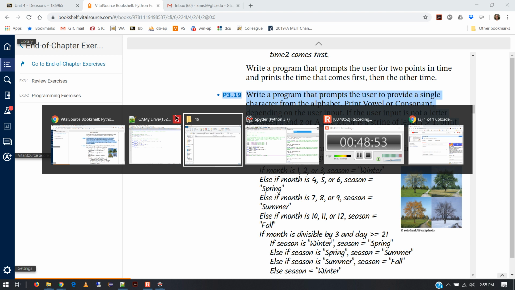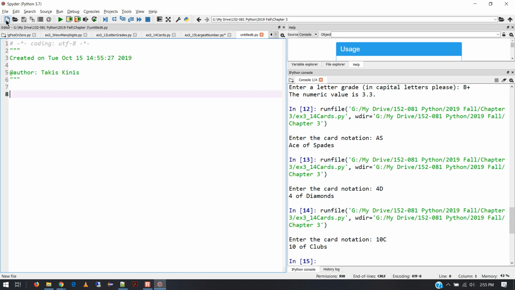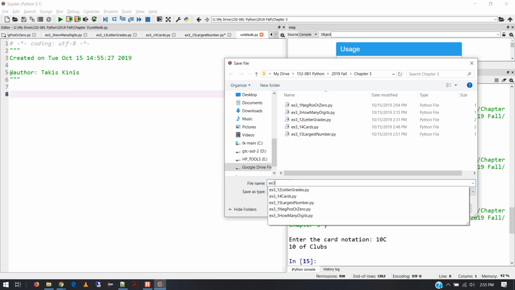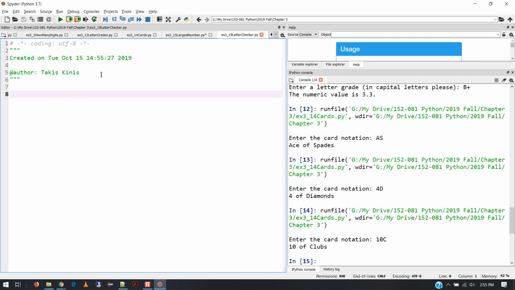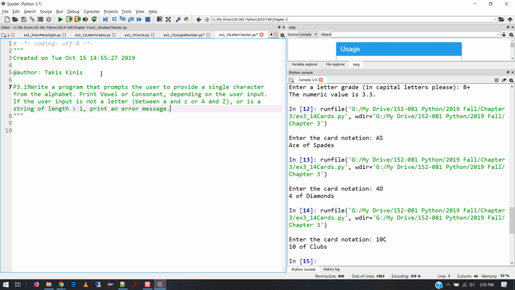Let's go ahead and once again start a new program. Save it. This is exercise 319, and I'm going to call it letter checker. Sounds like a good name to me. .py. Put in the problem description so we have it handy. And let's start by getting input from the user. So we're asking them only for one single character.